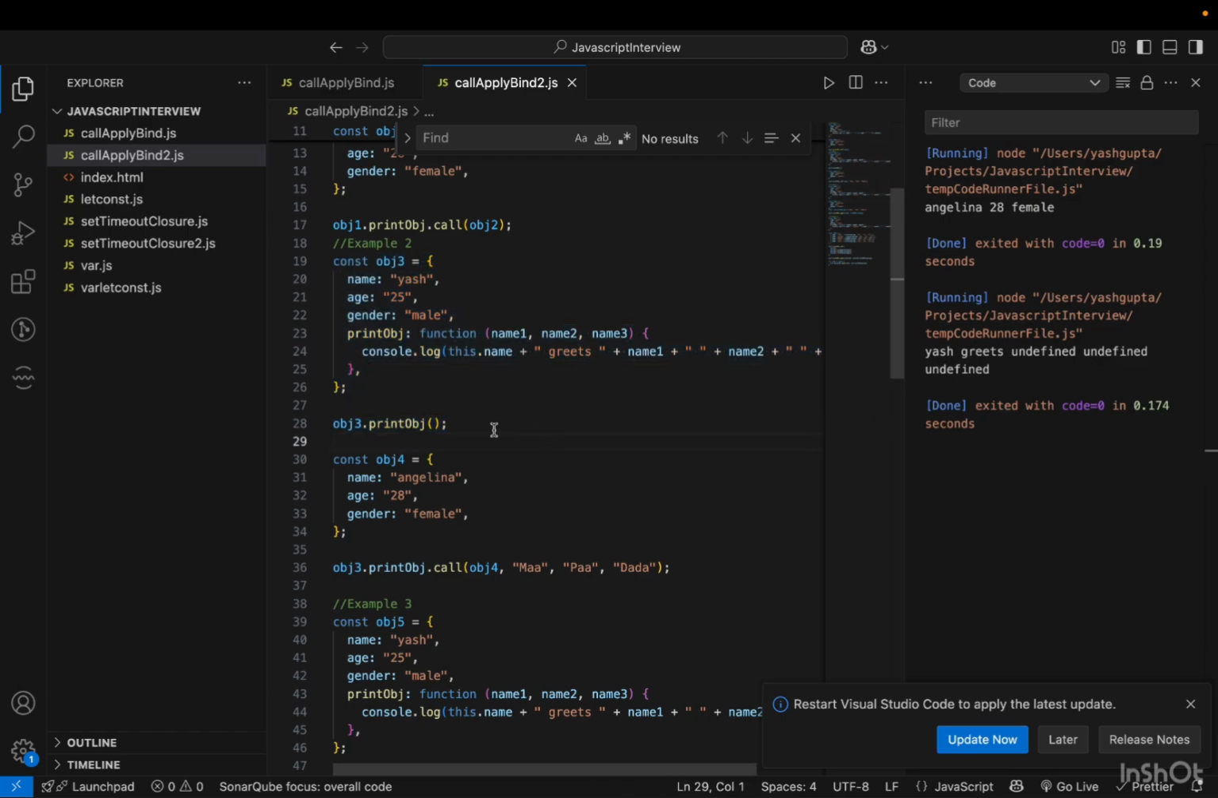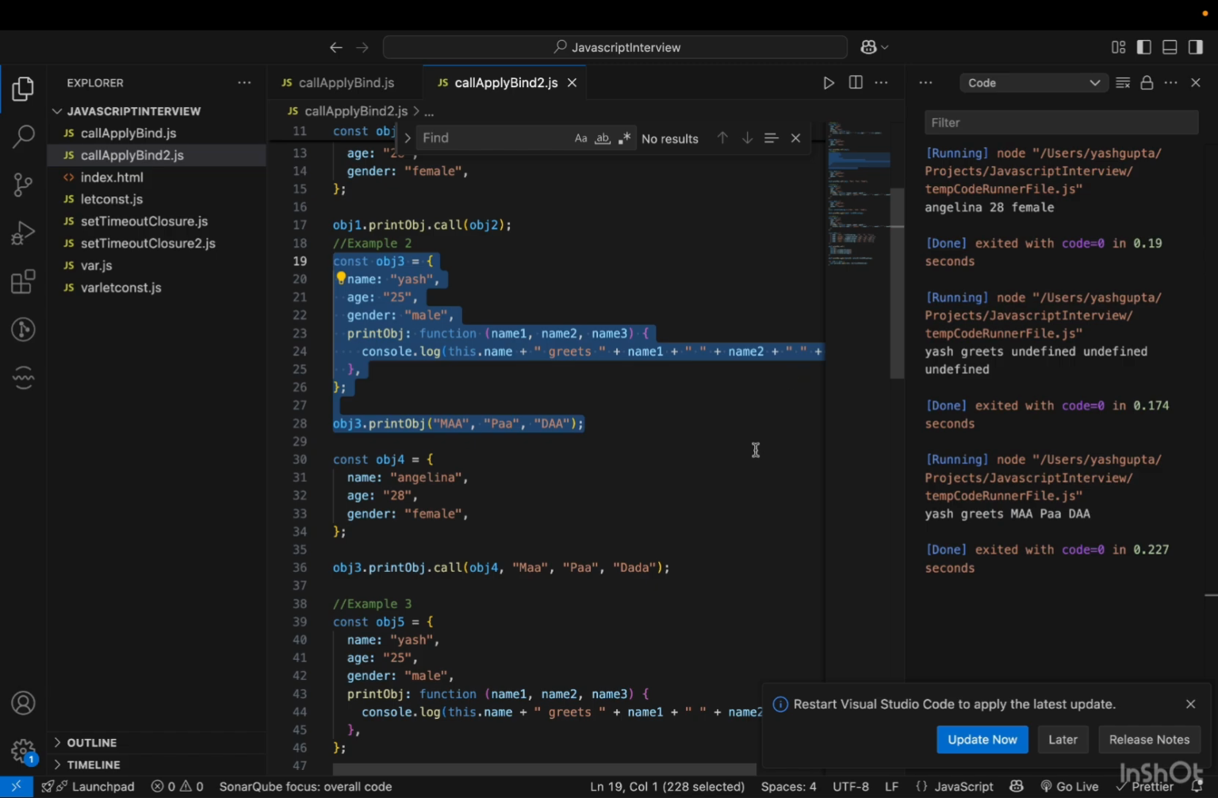So we have not passed any parameters over here, so let's pass parameters. Let's say ma, pa, and da. Okay, so let's now run this function. Because we hadn't passed any name over here, it was returning undefined, undefined, undefined. But now if we pass the names over here, then it will run as expected. Yash greets ma, pa and da.